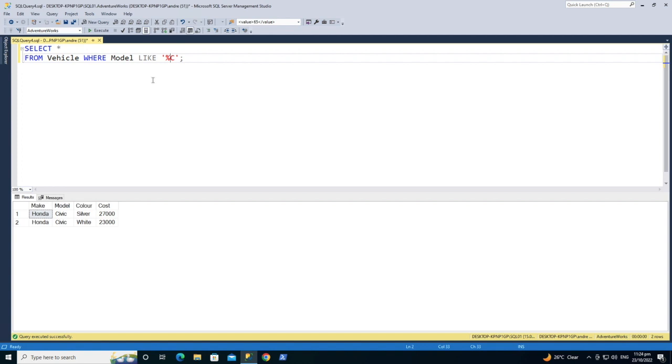Now, we can take it a step further. The wildcard also allows for you to put a percentage before and after, and what that will do is it will search the entire column for models that have C contained within it. So it doesn't matter the amount of characters that come before the C or after the C, as long as it contains a C in there, it will return that information. So let's execute and see what information we'll see.